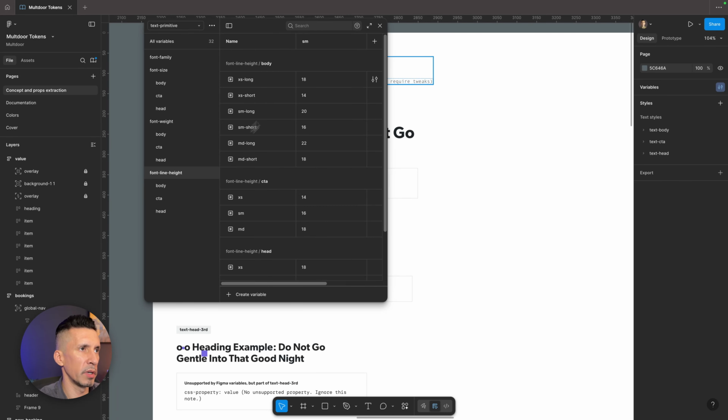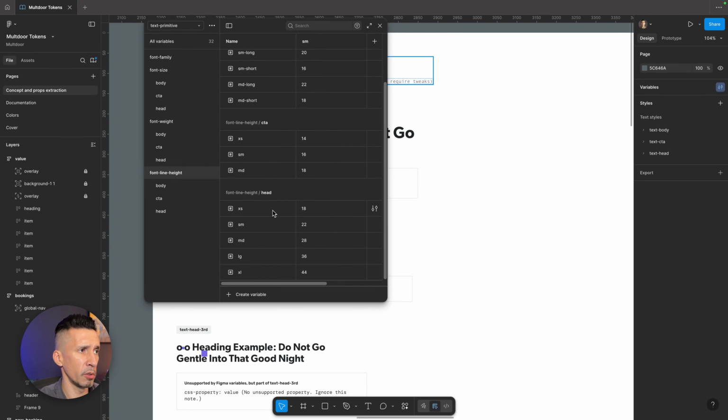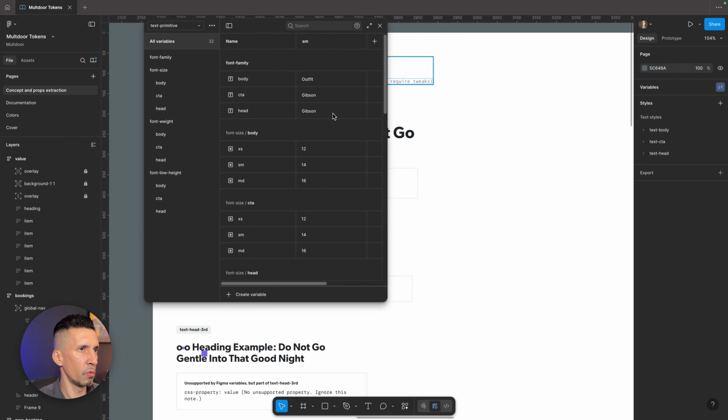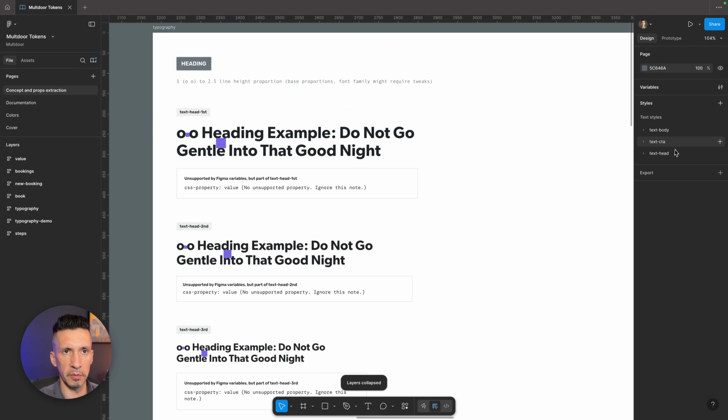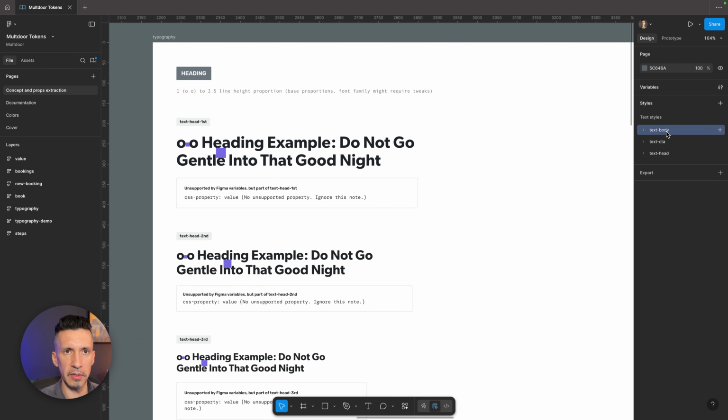And line height, we have that distinction. Is it a long or short content? But for CTAs and headings, it all follows the same definition. So we have text styles that will help us group these typography decisions. We organize this as body, CTAs and headings. And within each one of them, you'll notice this first, second, third, and so on.